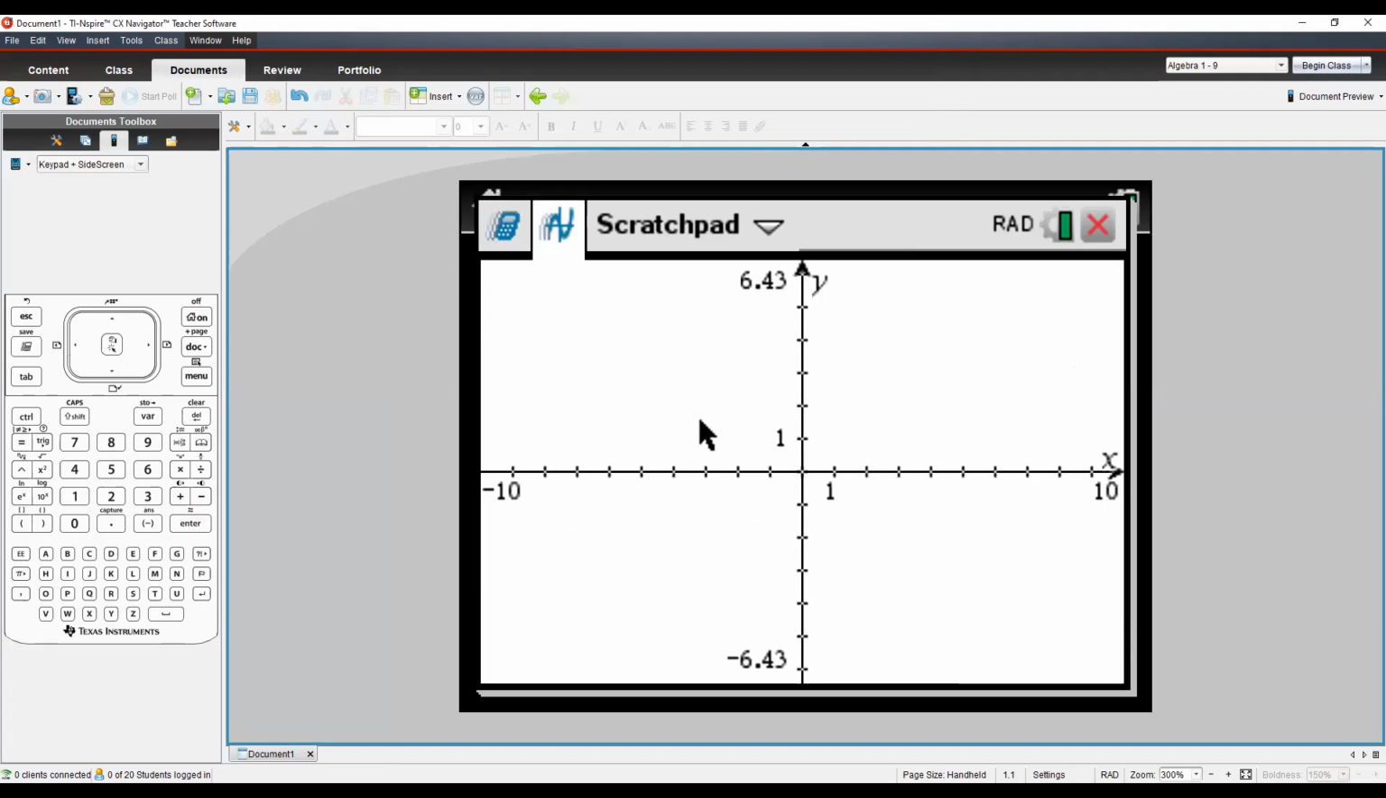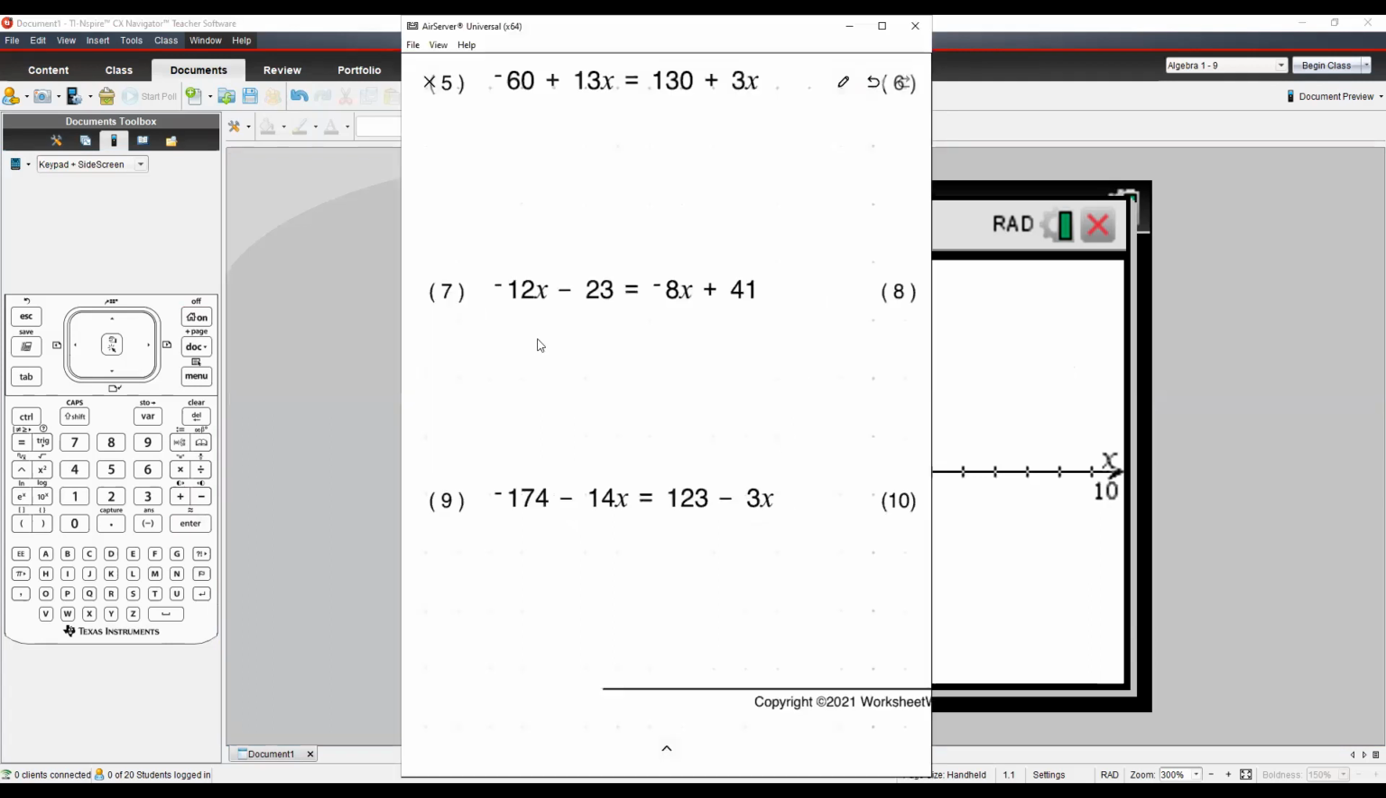Okay, so here is the problem that I'm going to do. I'm going to do number 7. What we've got here is negative 12x minus 23 equal to negative 8x plus 41. The very first thing I like to do is draw a line down through the equal sign. No matter where the equal sign is, that's telling me how we're going to split this up. I'm going to enter the left-hand side into F1 and the right-hand side into F2, and then find out where they intersect.